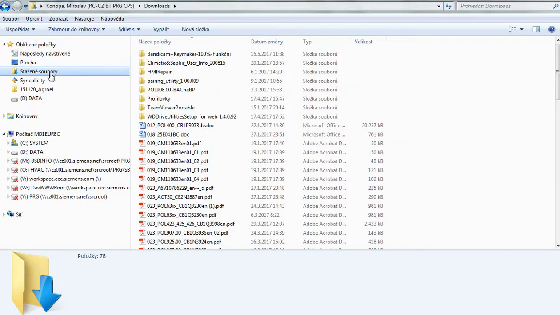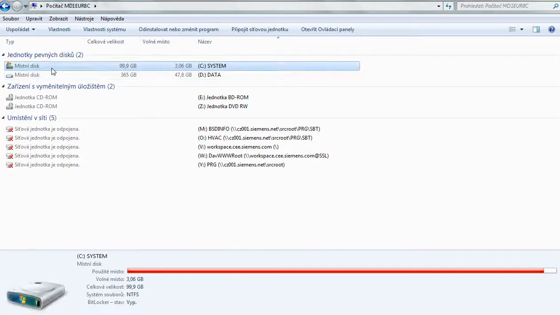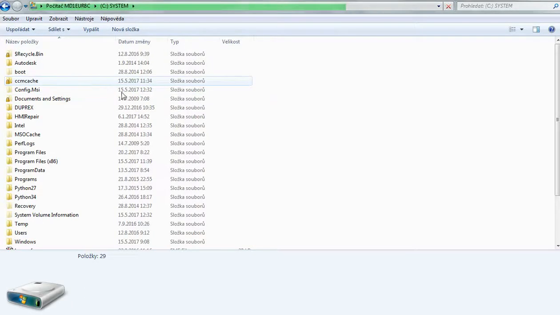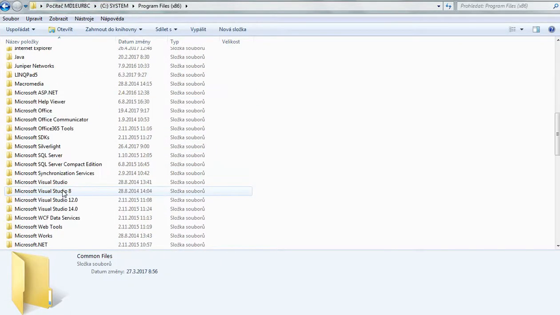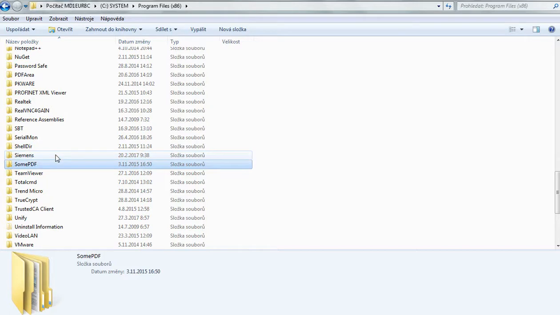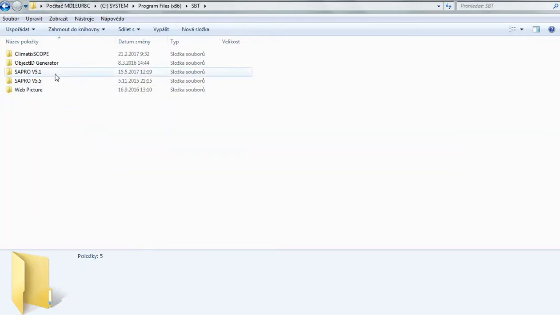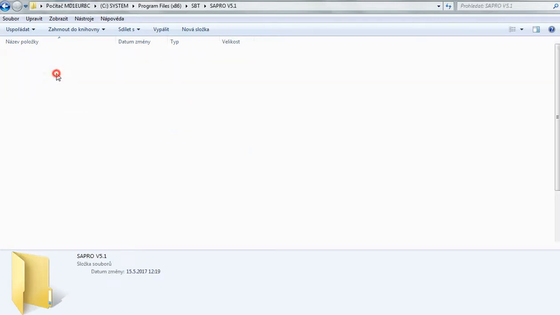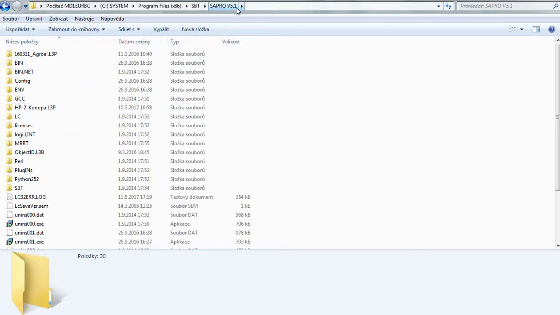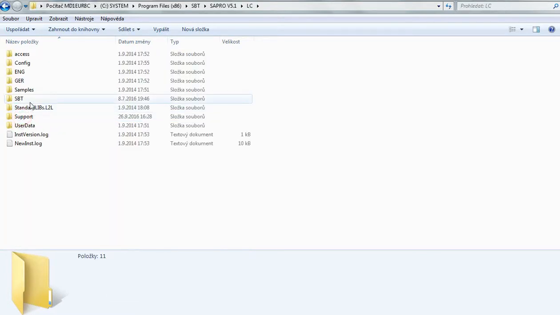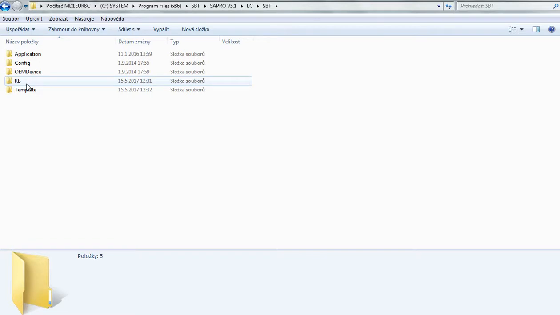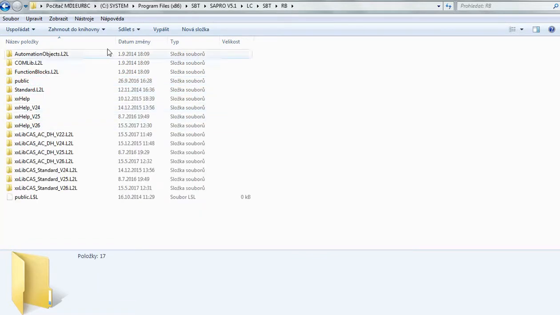So if we go to Program Files, where are those libraries located? We will find the folder SBT, Siemens Building Technologies, like that. Now we will open the version of SAPRO where both libraries are installed. So SAPRO version 5.1 for me. Then we will continue to the LC folder, to the SBT folder, and to the RB folder, and in this folder the CAS libraries are located.